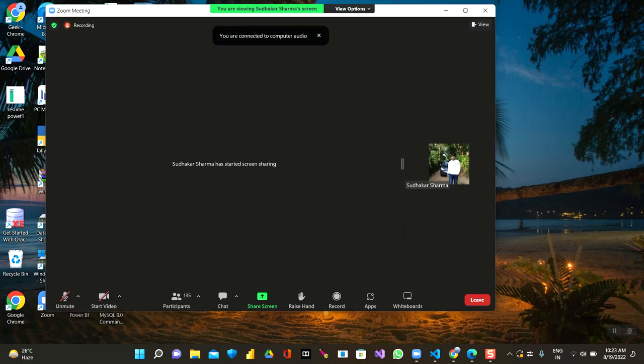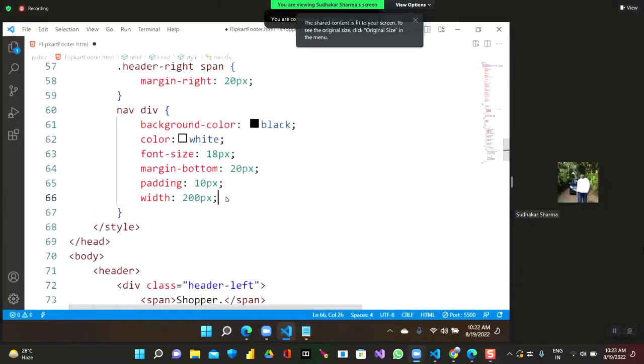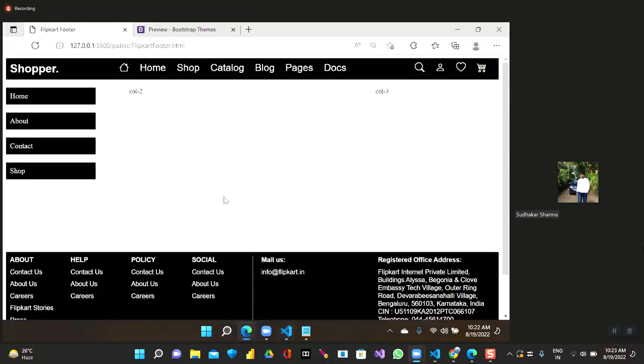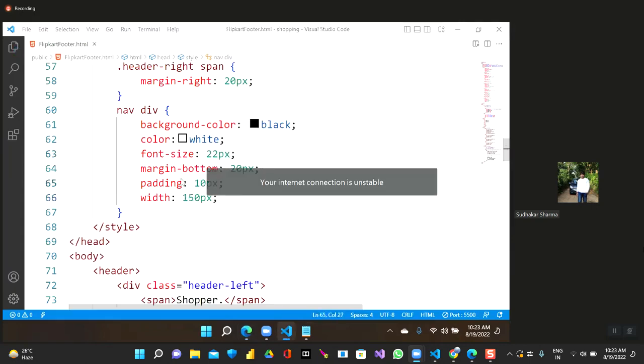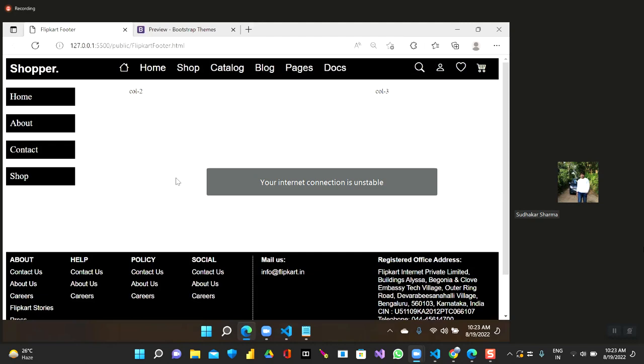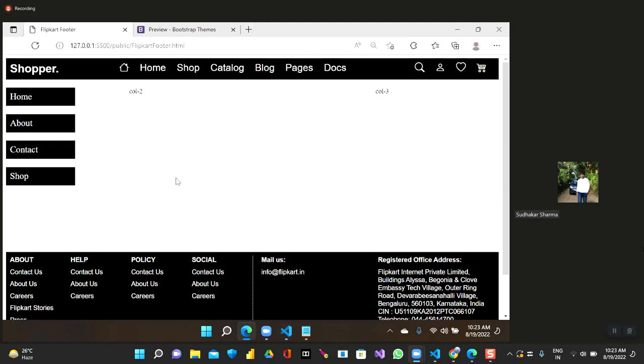100 pixels. Then a little bit size adjust. I will give font size, I will give 22 pixels. You can see it will be like this. That is the navigation bar. And usually appearance is your wish. You can define any way you want. Colors, fonts, everything you can define.